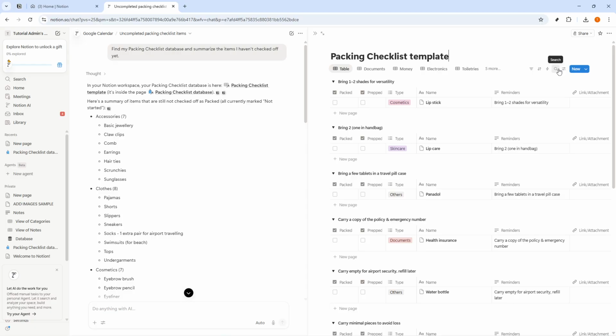That's it, and you're ready to start using Notion Search with AI filters more efficiently in your workspace.